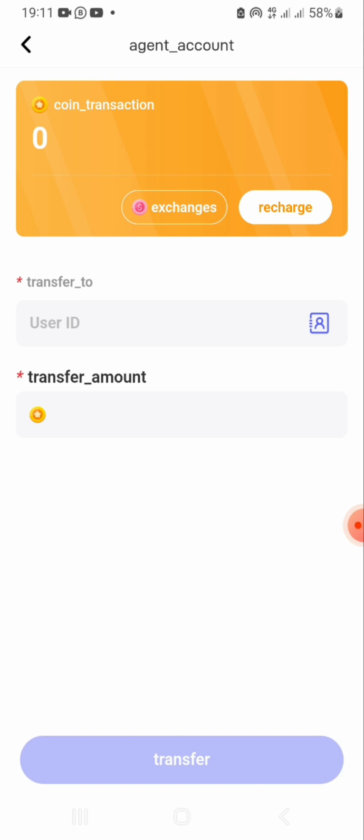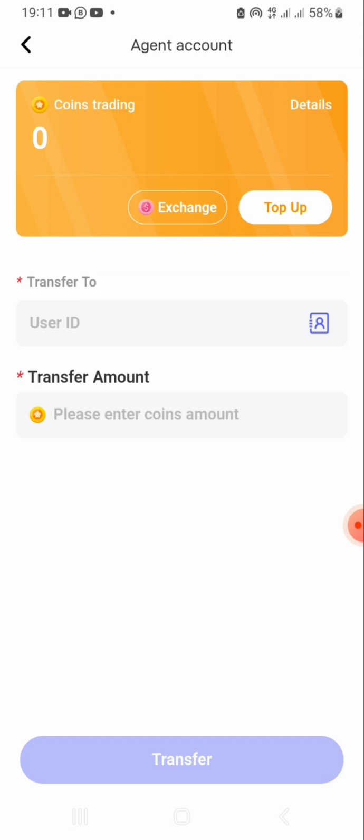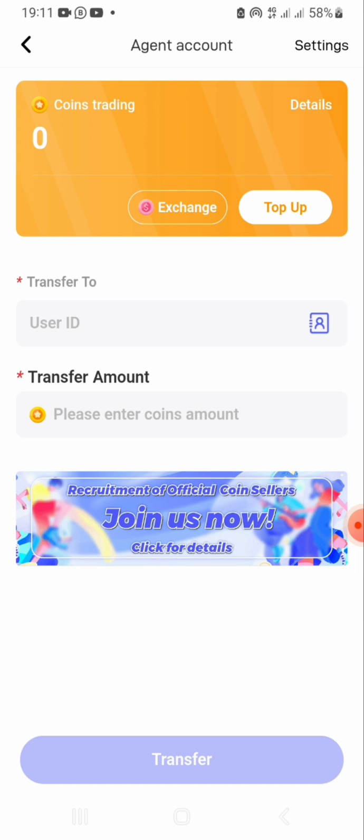Initially I didn't know I had to recharge the main account. So when you become an agent, you will have two accounts: the main account, which is the spending account, and the coins trading account. The one I've opened is the coins trading account, the one at the bottom. Now click where it says top up.